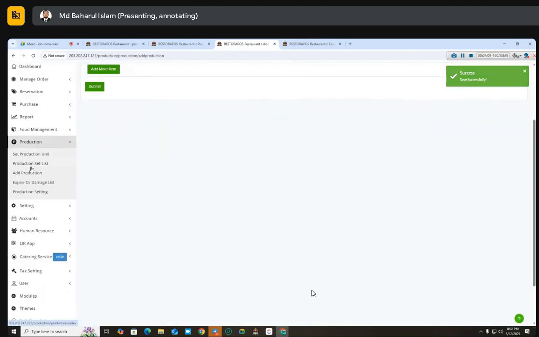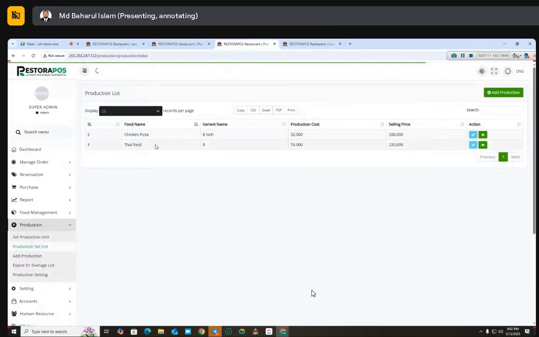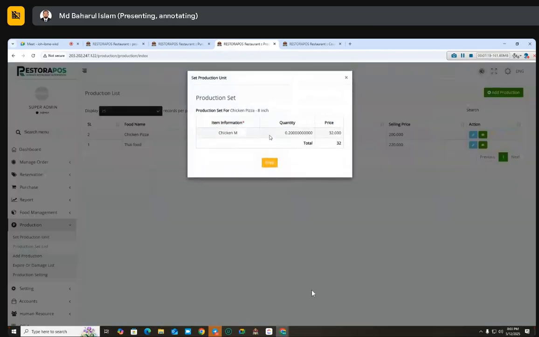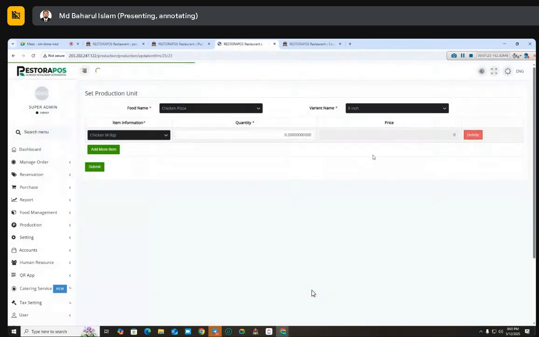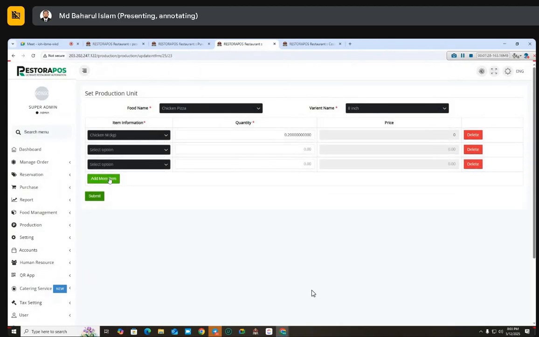I go to production and production set list. You can see this chicken pizza 8 inch. My production cost is 32 and my selling price is 200. You can see the description also here, how much chicken you use. Even in the recipe here, you can add. I keep only one ingredient, but you can make your full recipe, like how much chicken you use, how much oil you use, everything. You can make it like one proper recipe.